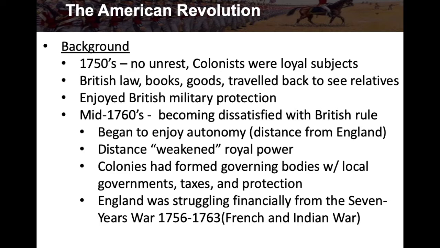So what really takes place? There's no unrest. British law was being followed. They were reading British books. Goods were going back and forth between the colonies and England. People were leaving the colonies to travel back to see relatives in England, and then leaving England and coming back home to the colonies. They were enjoying British military protection from different groups, whether that be the Native Americans or other groups like the French.